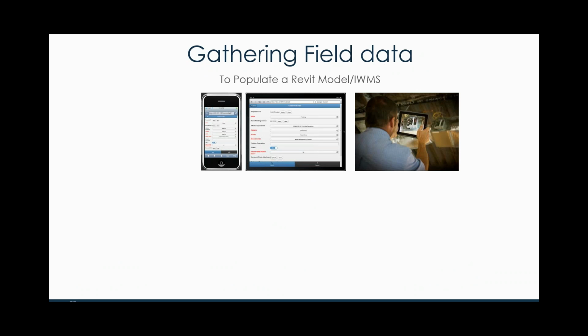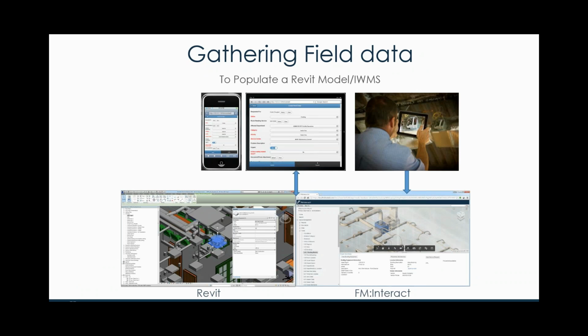Being able to take photographs of installation conditions before they all get covered up and have that as a permanent part of your facility's data record is really, really groundbreaking. And being able to take that information and as we're doing it, have it flow directly into Revit. So the Revit model is actually getting updated.